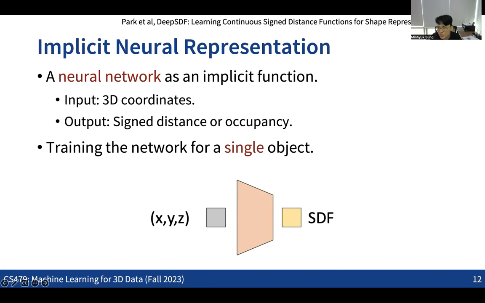So we can think about how we are going to make such a neural net by training. We might need to provide some training data to the neural net, to train this network in a way that it can precisely describe the shape that we have.